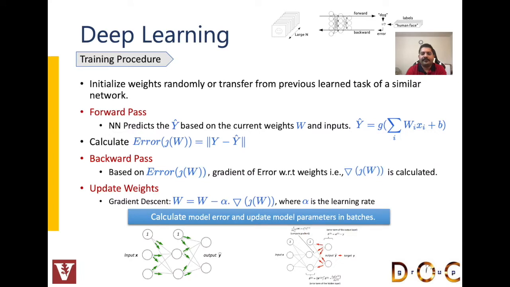Now, before diving into the challenge section, I would like to introduce the deep learning training procedure. Deep learning neural networks are usually represented as a graph network. Then we initialize weights randomly or transfer weights from previously learned tasks of a similar network on each of the graph nodes. Then during the forward pass, the neural network predicts the y hat, which is the predicted value, based on the current weight w and the inputs.